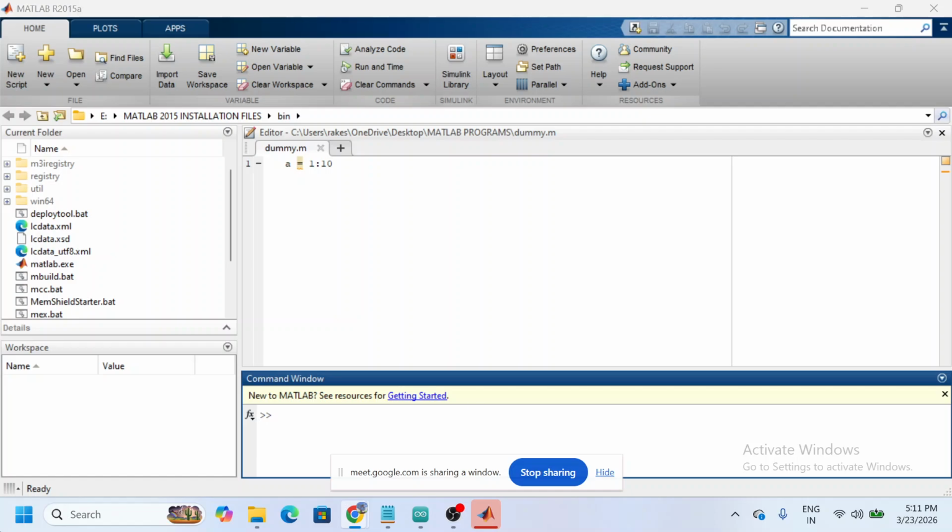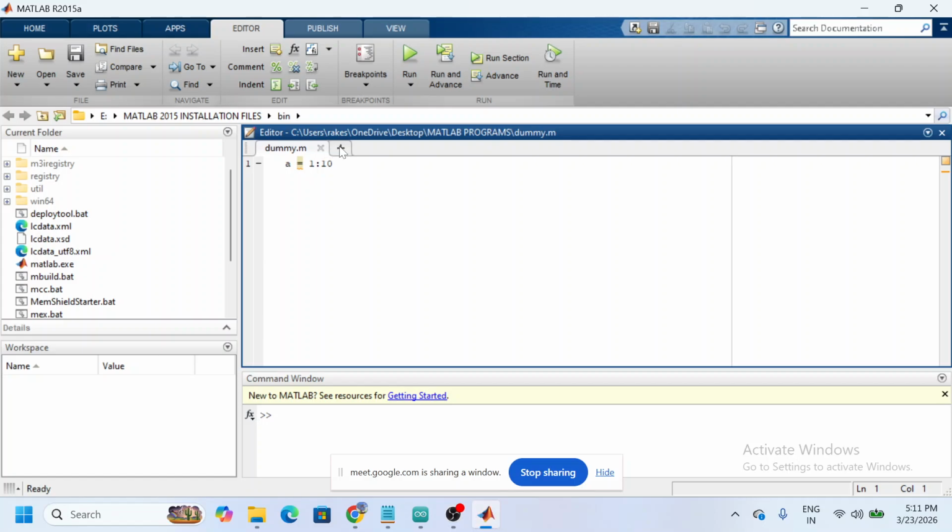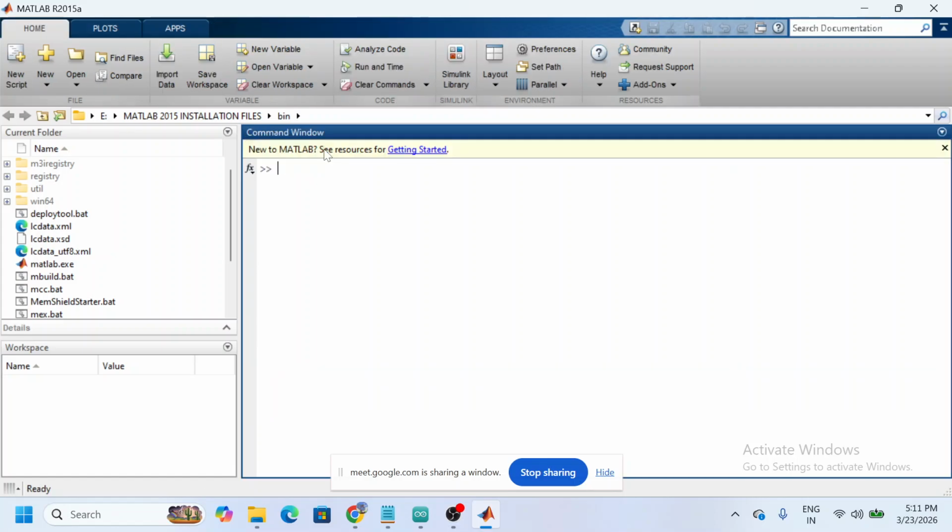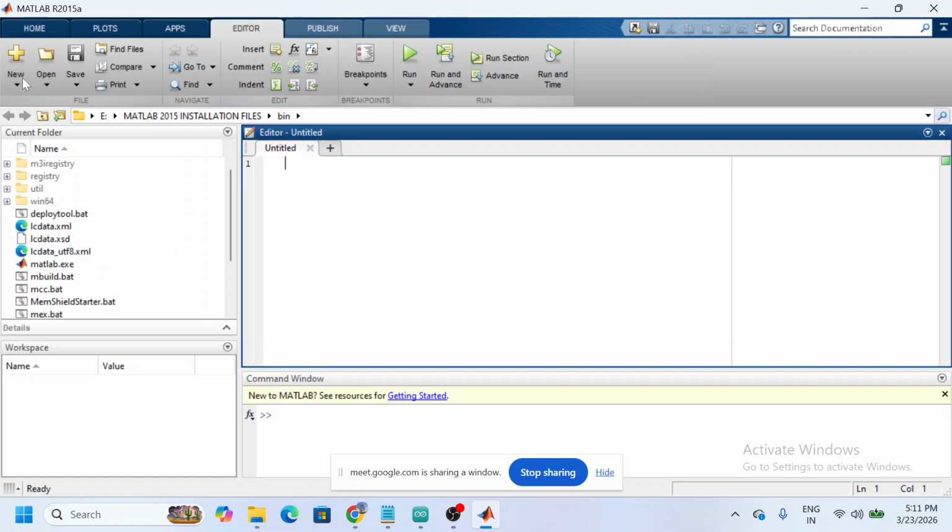The first one is arrays. Arrays in MATLAB. So take down the definition. After opening MATLAB, the first thing you need to do is close the old programs and open a new script. Click on the new script. So now we have opened the new script.